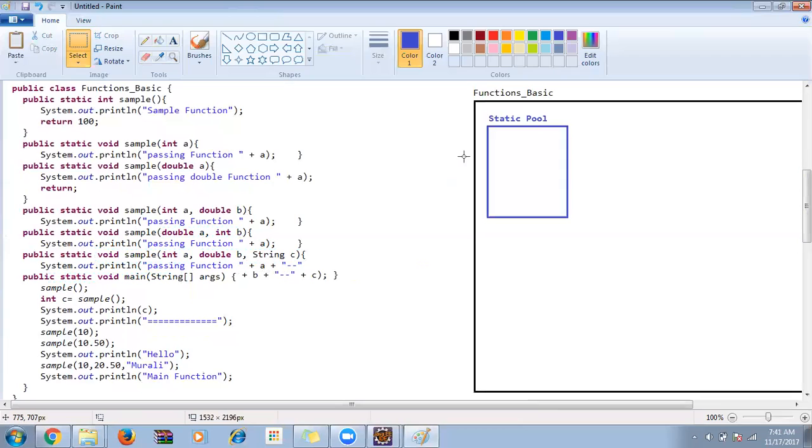Cool. So now what will happen once we start to execute the program? It creates the first memory as static pool, in which all static methods will be loaded along with the main function. Super. Can you tell me what members will be loaded? Sample method. Correct. So public static int sample. Public static void sample integer a. Public static void sample double a.